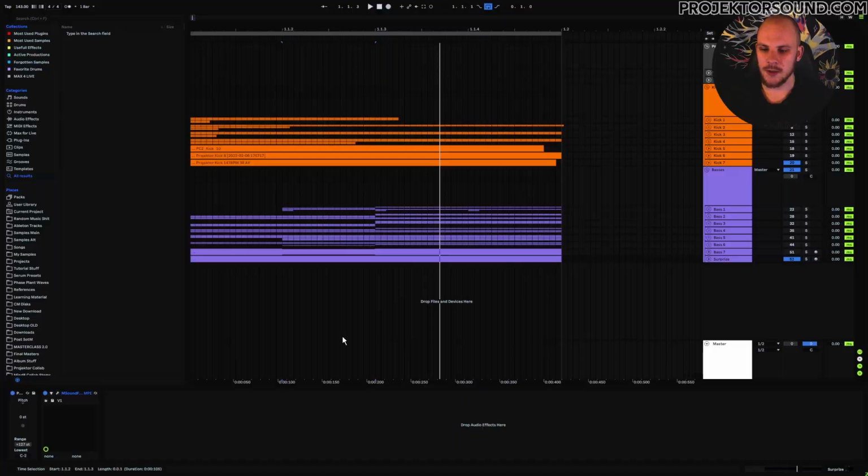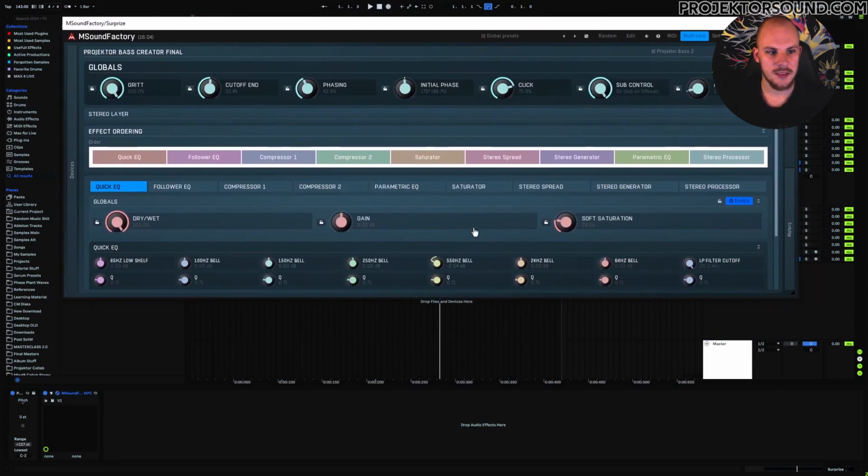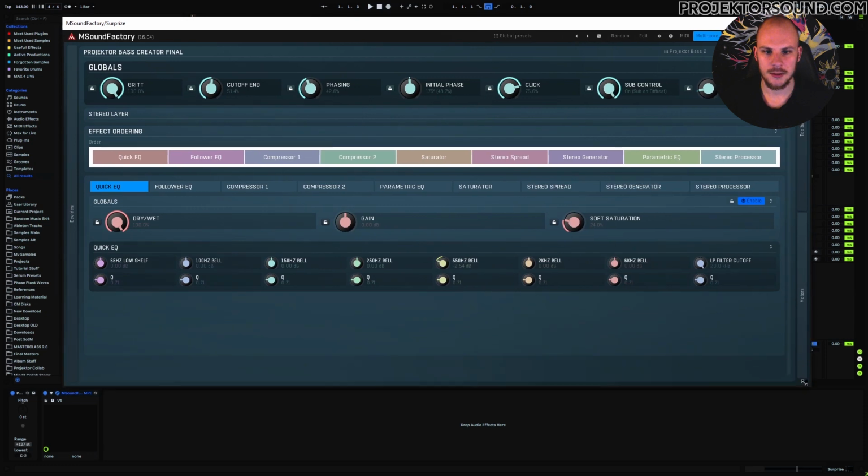with the same patch. So the patch that I'm talking about is made in M Sound Factory, and you can see it right here. This is the patch. Now, M Sound Factory is special in that you can create your own interface. So this is a device that I made purely for myself, and this whole patch is really, really powerful.